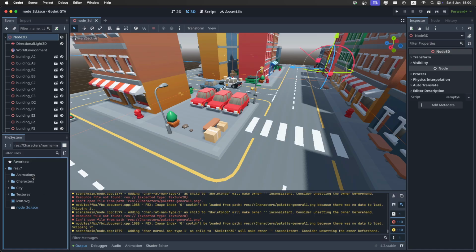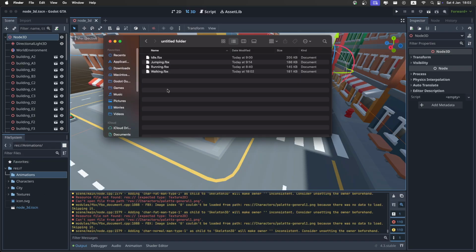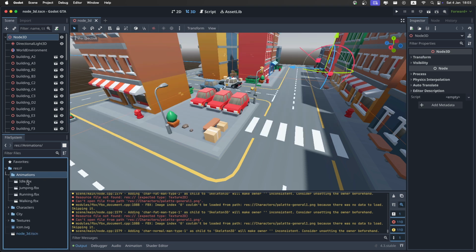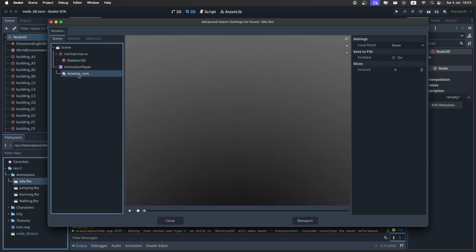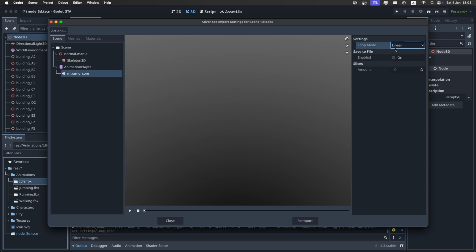Now inside of Godot, just press on the animations folder and then just import all of the animations just like that. Now for each animation, we're going to just open it up. And then under the animation player, you will have the mixamo_com. Just click on it. And right here in the settings, make sure to set the loop mode to linear. The only one that doesn't need it is the jump because it will happen only once.